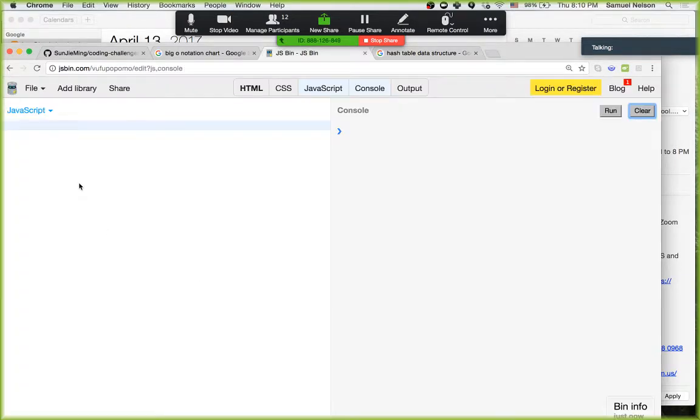In JavaScript, an object is a hash table. So if I go const object, and then object.x, set it equal to 5, then if I go console.log object.x, it prints out 5.